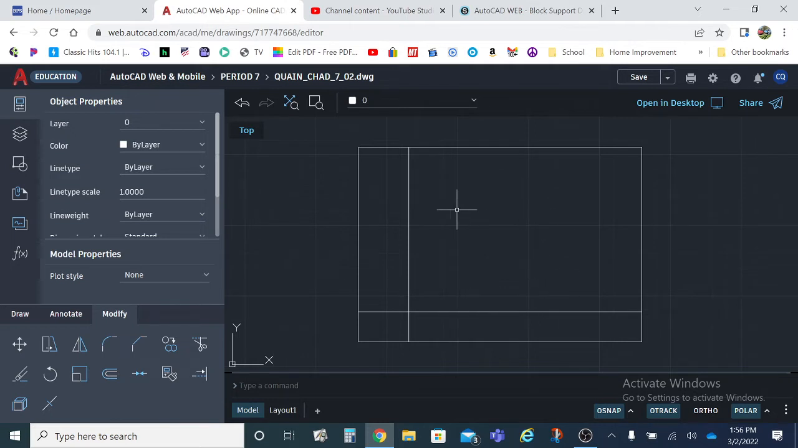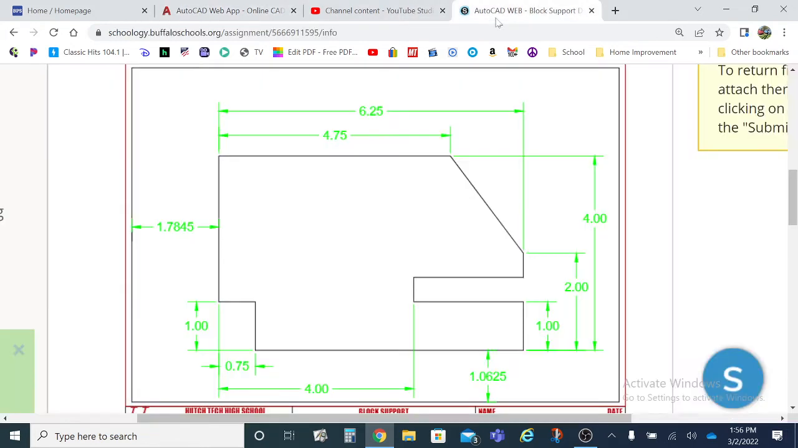The next thing that I'm going to do is I want to establish how large my object is. So next thing I'm going to do is figure out how large is my object left to right. It turns out that it's 6.25 units long. How tall is my object? 4 units, okay?